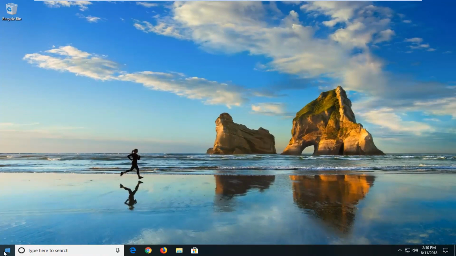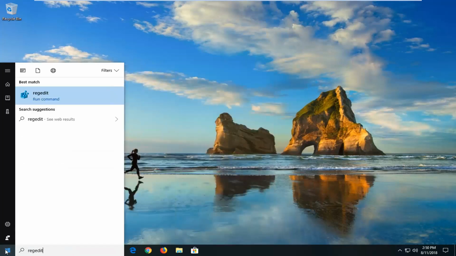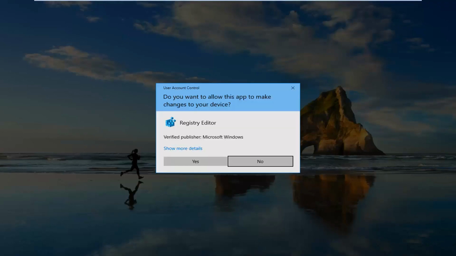If you're still having problems, you can go ahead and open up the start menu, type in regedit, R-E-G-E-D-I-T. Best match should come back with regedit. You want to right click on it and then left click on Run as Administrator. If you receive a user account control prompt, you want to left click on Yes.